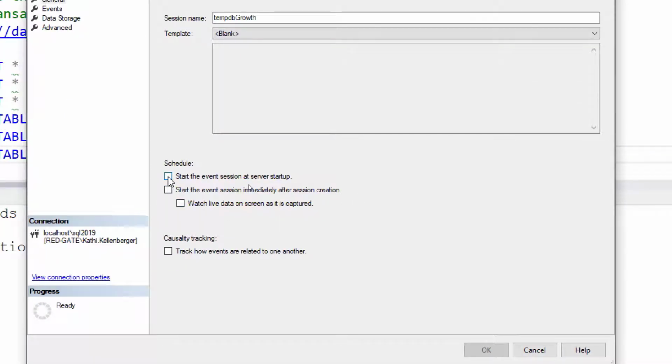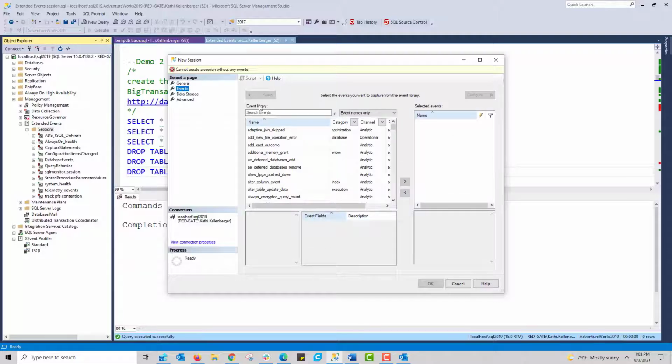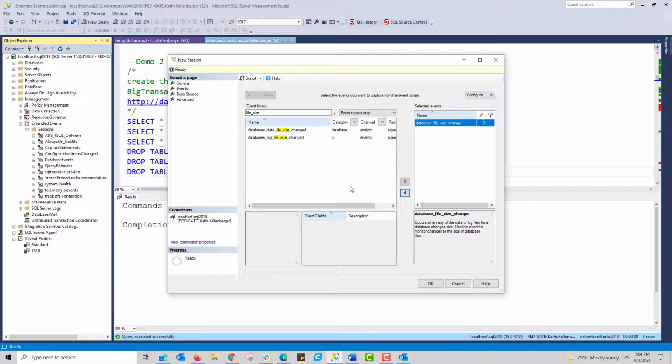And I'm also going to start the event session at server startup, and also immediately after it's created, and I'm going to watch the live data on the screen as it's captured. Now, before I can save this, I have to obviously fill in the information. So I'm going to click on Events, and just because I know this is the thing to choose, Database File Size Change, and I'm going to move that over. Now, I'll tell you later how I figured that out, but for now, just trust me.